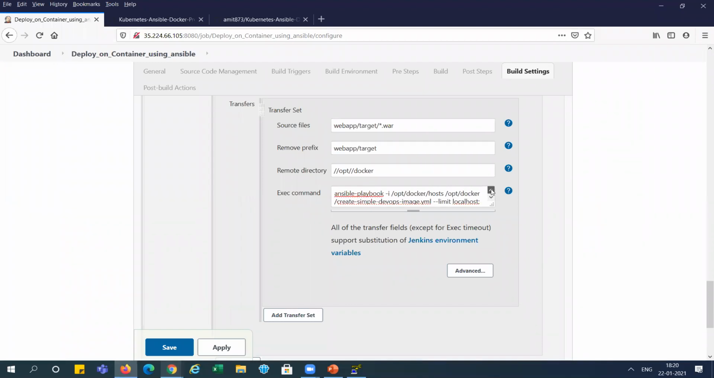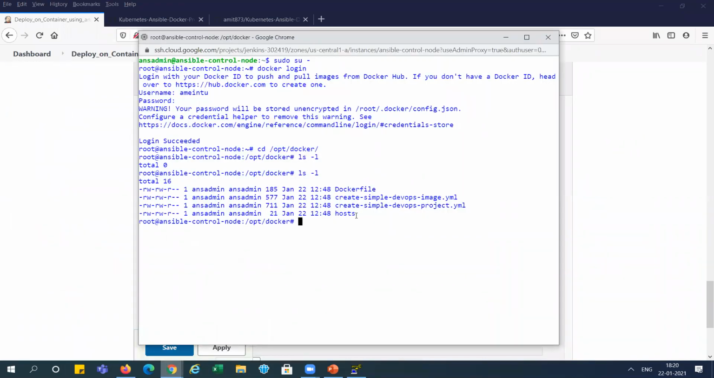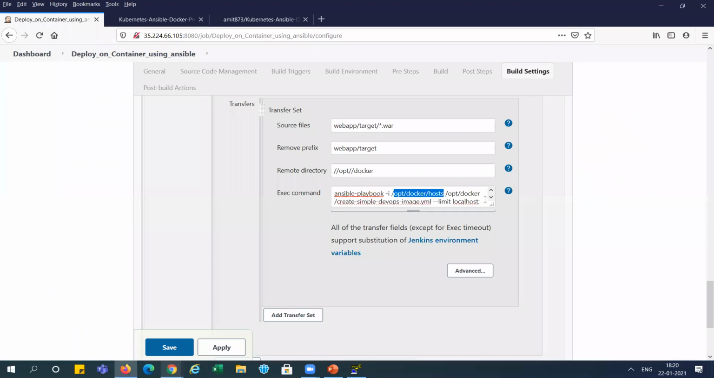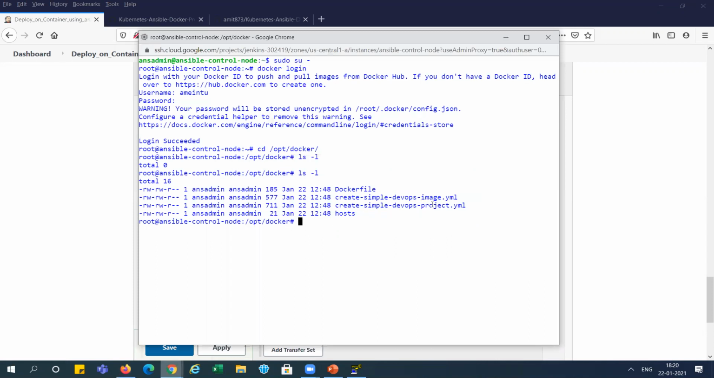You can see here we are using the Ansible playbook using the host file. This is in the same path, opt docker. You can see in the Ansible server we have a host file. We are following this host file, and after that, opt docker, we are using the Ansible playbook. Sorry, let me enlarge it. See, opt docker create simple DevOps image.yml. This file I am using, right?